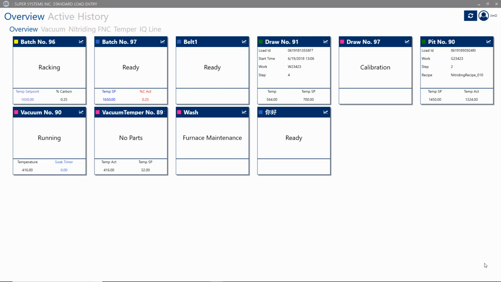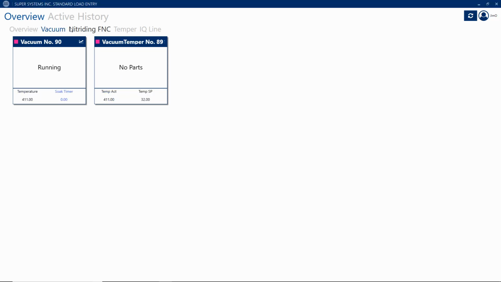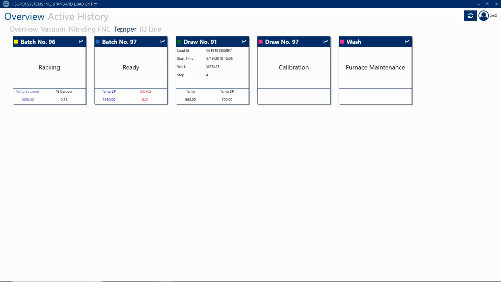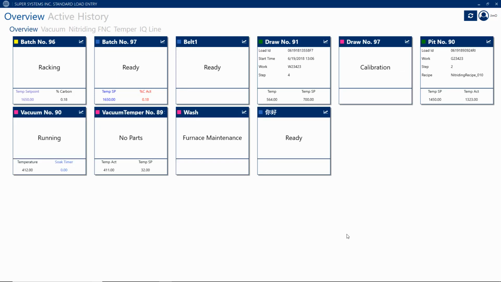What you're looking at on this overview screen is a representation of what a plant overview would look like, giving you a quick view into the status of each particular piece of equipment. You can break this down by different areas, so I could have different departments, so each department would actually get a view that was specific to them.